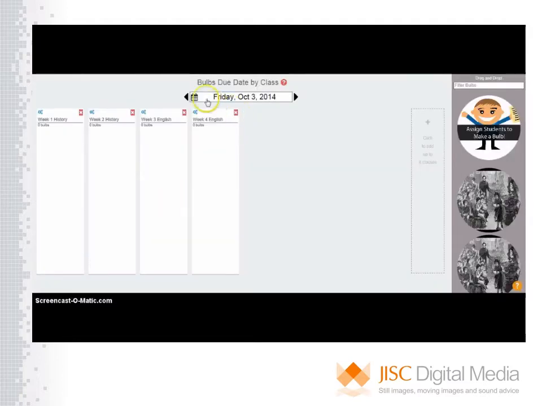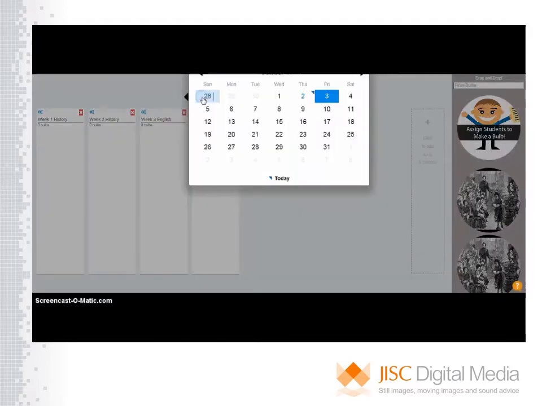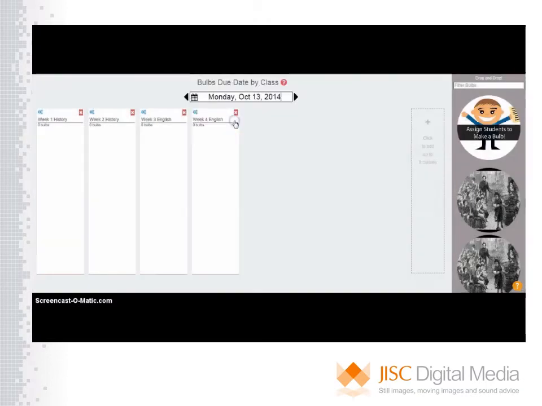You then need to set a due date by clicking on the calendar button at the top here, and then you simply find your lessons from the right hand side panel and drag it onto your class, and you can add in as many lessons as you like.